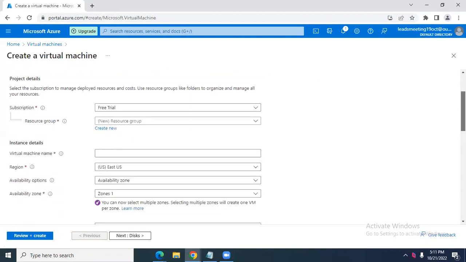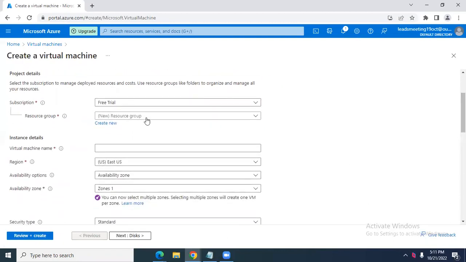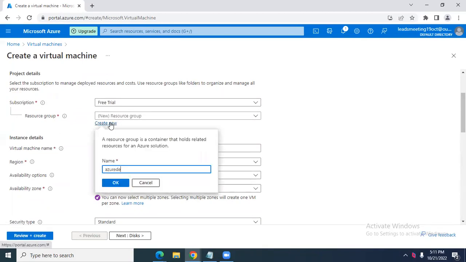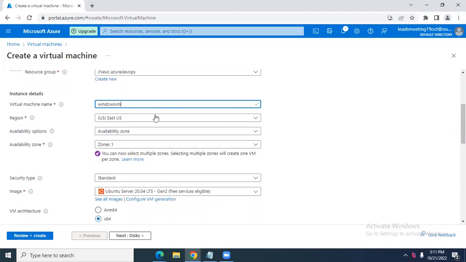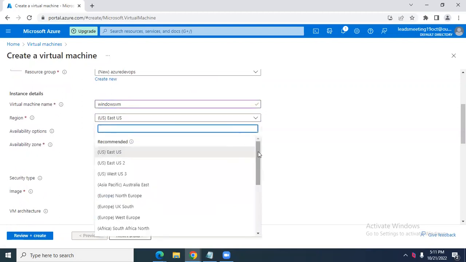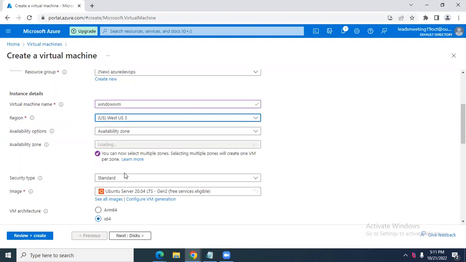Just come down and create a new resource group. The new resource group name will be Azure DevOps. The virtual machine name is Windows VM. It is asking where you want to physically locate this virtual machine. That means I want to host this virtual machine in central USA or central India, whatever region it may be. Whatever you want, you can select.